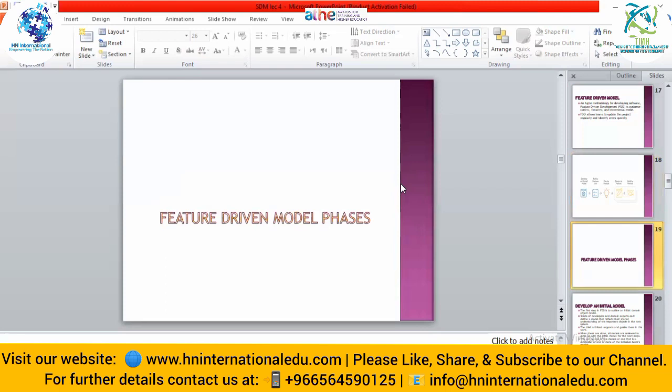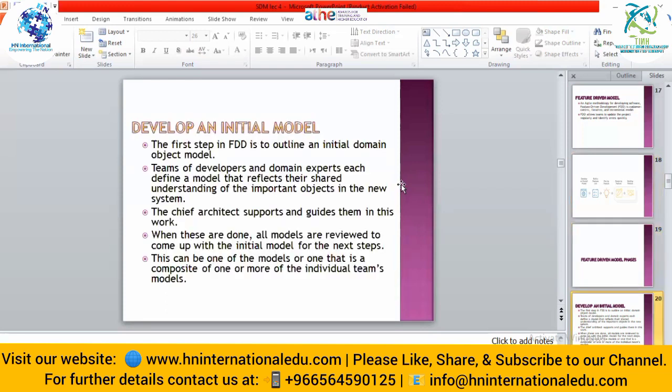Now we will discuss the phases of the feature driven model. The first thing is that we have to create the overall model. We have to outline an initial domain object model in which we list down all the modules and all the functionality that we are going to offer in that software. Teams of developers and domain experts each define a model that reflects their shared understanding of the important objects in the new system. So different persons will generate their models, and in the last they will discuss which things must be the same and will be included in the final model.